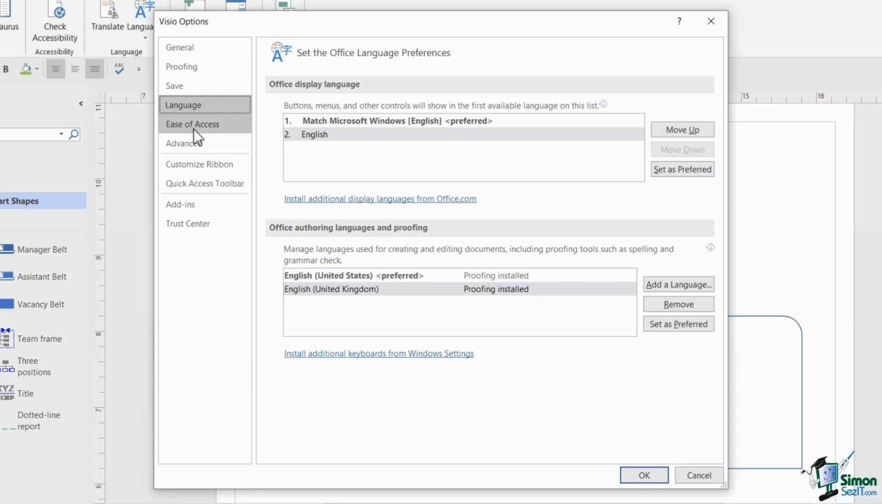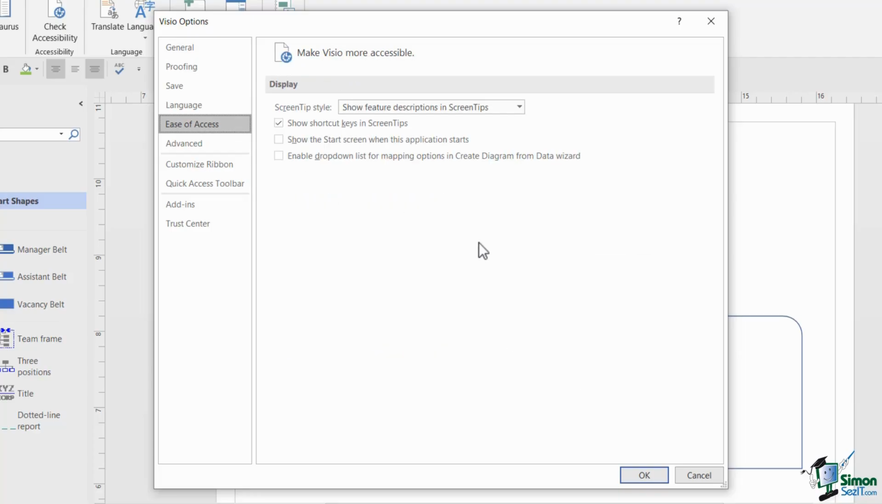Now, if we click on the ease of access page, this is a really quick way of making Visio more accessible. And you'll see it's kind of cherry-picked a few items from these other pages that you might want to quickly change. So for example, we can change our screen tip style, which we've seen how to do previously. I can choose if I want the shortcut keys shown in the screen tips, which I do. And I can also come here to enable the start screen when this application starts. So pretty much the important things from this page we've already seen how to access. Let's jump across to the advanced page.